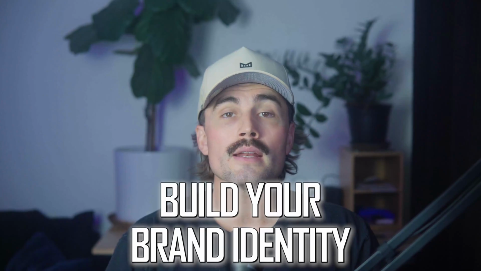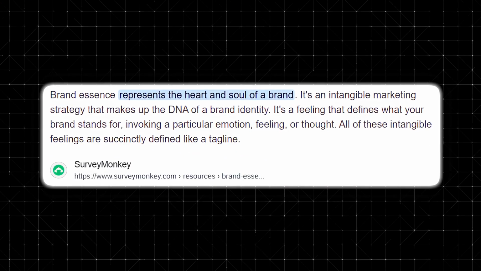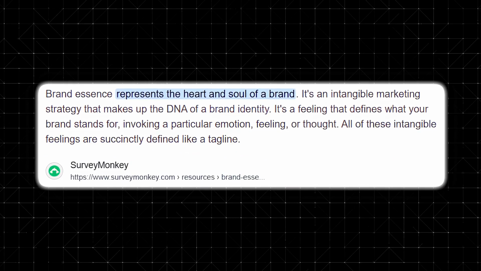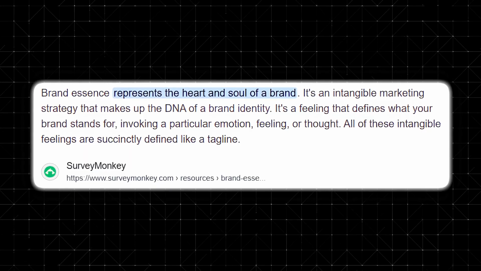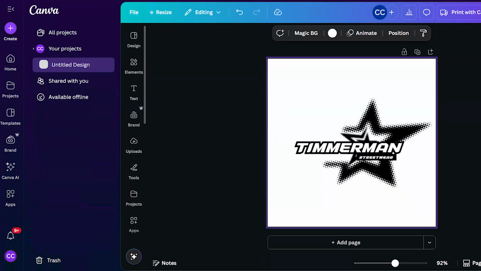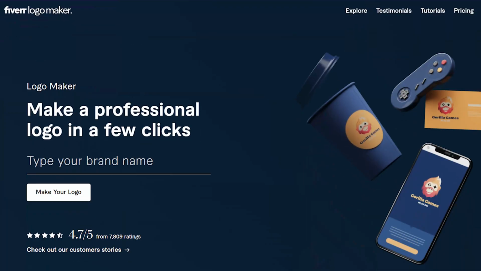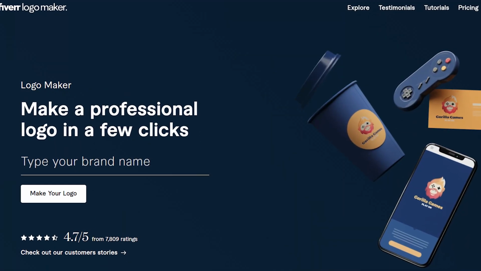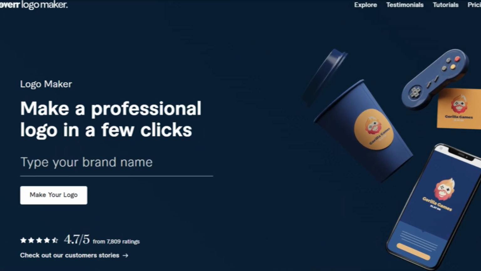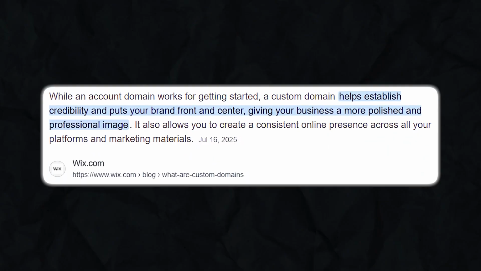Step 3, build your brand identity. Your brand is more than a logo. It encompasses your values, visual style, and the experience that you create for your customers. So pick a business name that reflects your mission and register it legally if required in your jurisdiction. Design a logo using free tools like Canva, or hire a designer. You can use something like Fiverr or Upwork and choose colors and typography that match your brand personality. At this stage, you can secure your domain name. A custom domain makes your store look professional and it helps with branding. Many domain registrars also offer email addresses that match your domain.